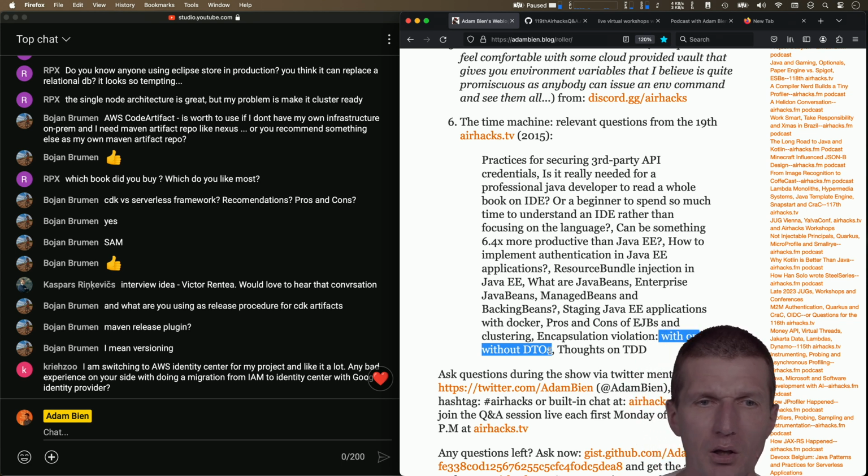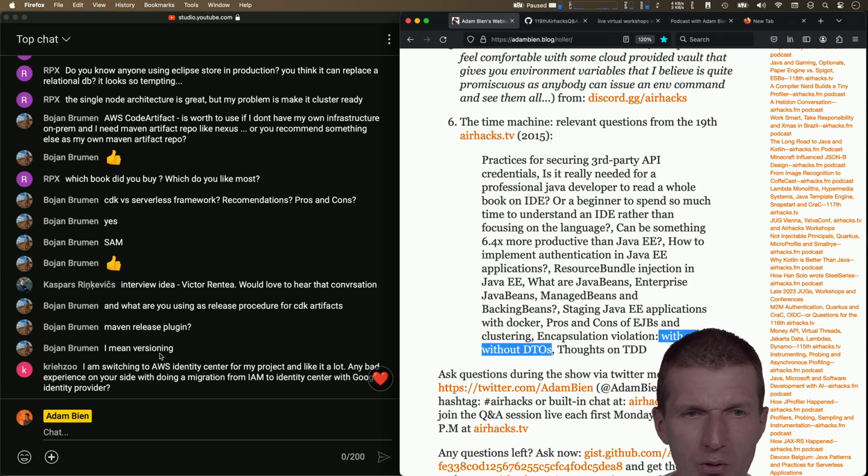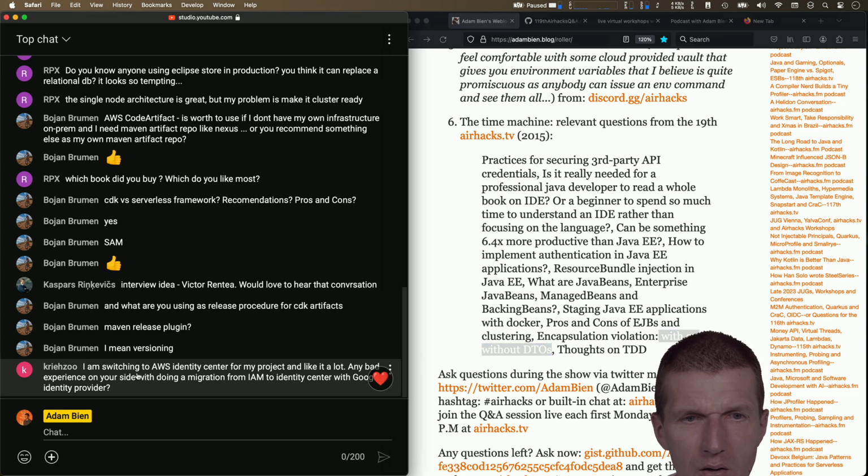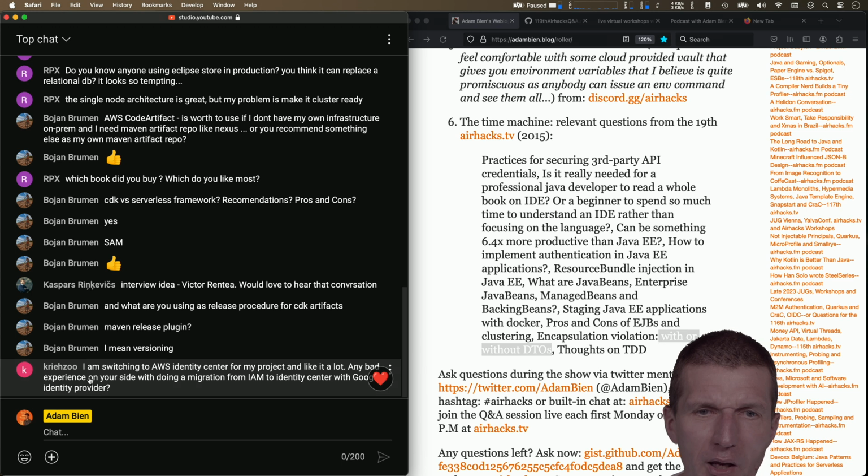Okay. Now, Chris asked me: I am switching to AWS Identity Center for my project, and I like it a lot. Any better experience from someone who's doing a migration from IAM to Identity Center with Google provider?